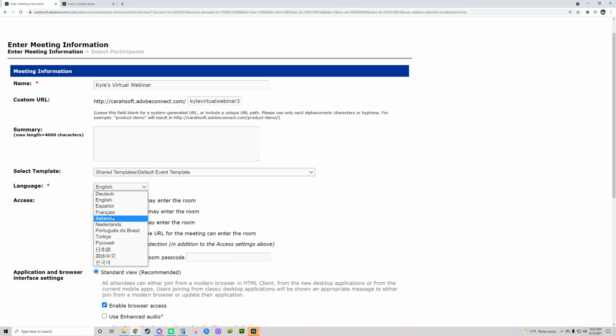German, Spanish, French, Italian, Dutch, Portuguese, Turkish, Russian, and some of your Mandarin languages.